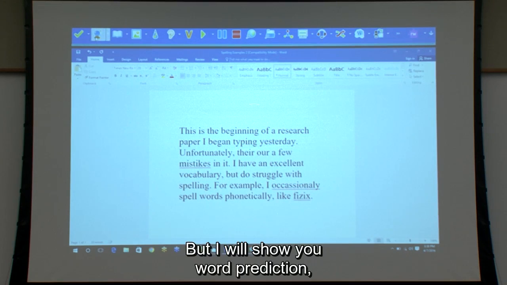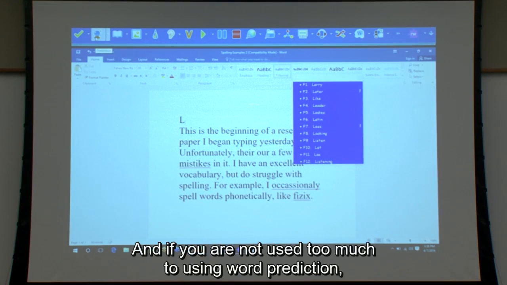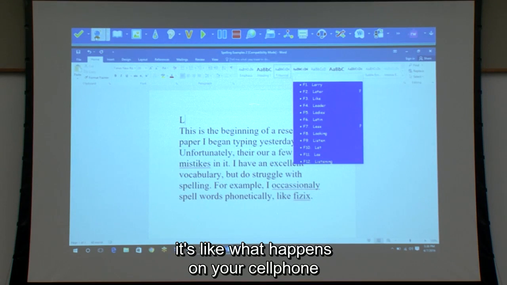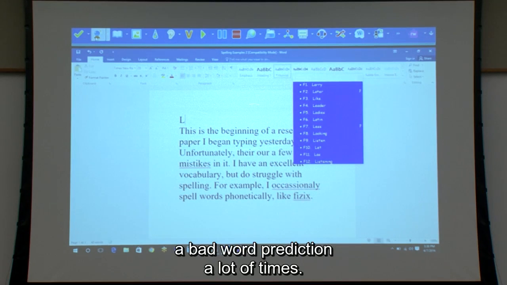But I will show you word prediction because this is really popular for us. If you are not used to using word prediction, it's like what happens on your cell phone when you try to text somebody, except it's kind of a bad word prediction a lot of times.